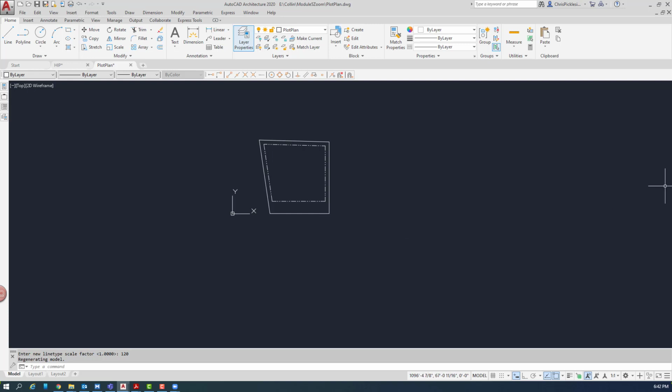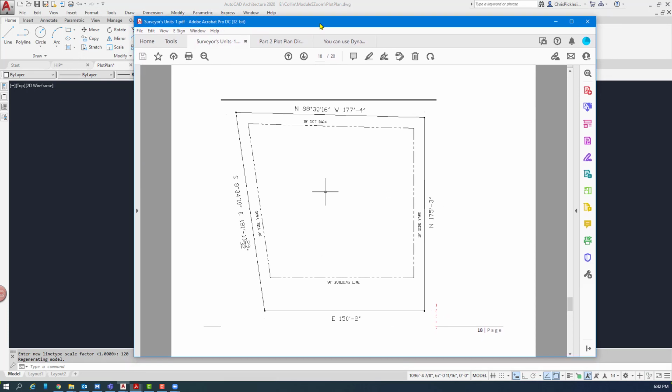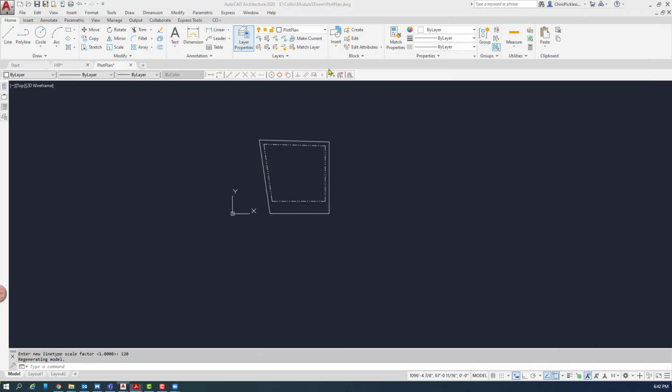Okay, so the next thing we need to do is put in some dimensions there. So let's put some dimensions in. And we've got these 4 here, and then we'll put in some text. I'm going to change to my dimension layer, which is called plot plan dimensions. They'll be pretty pink. And let's go to my annotate tab.